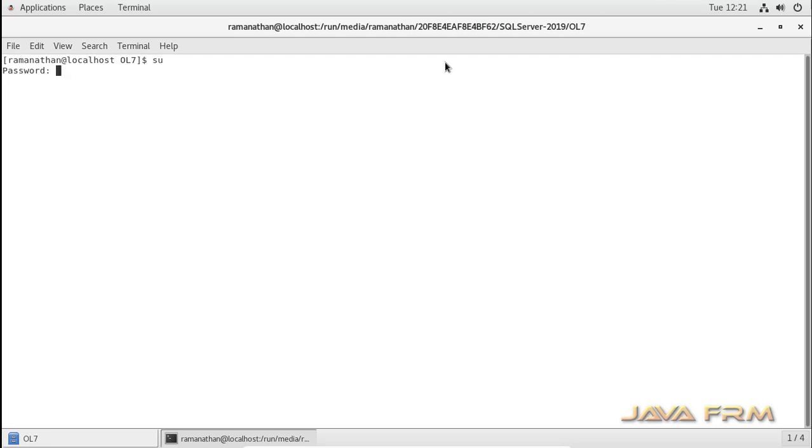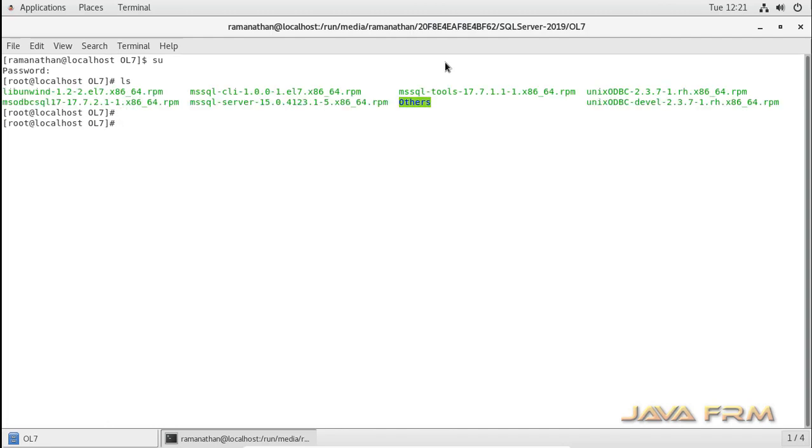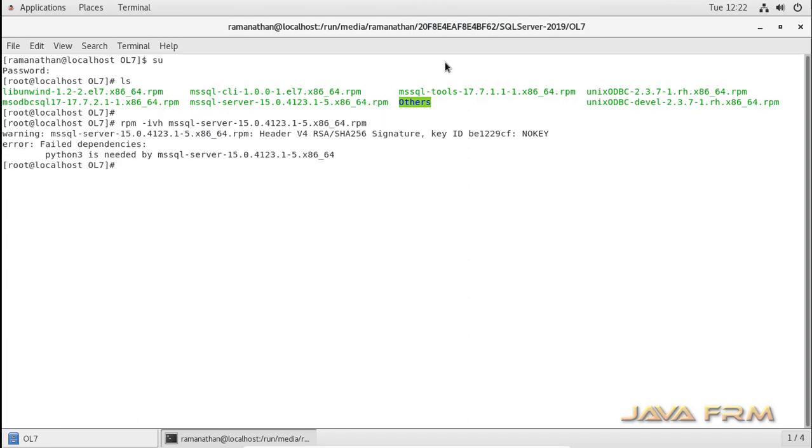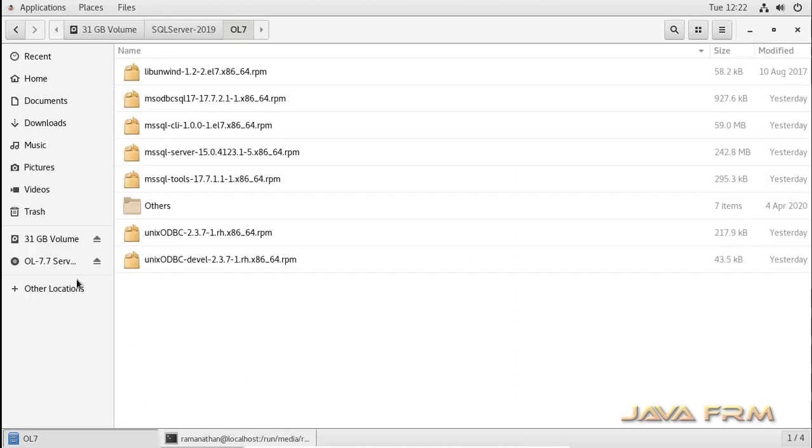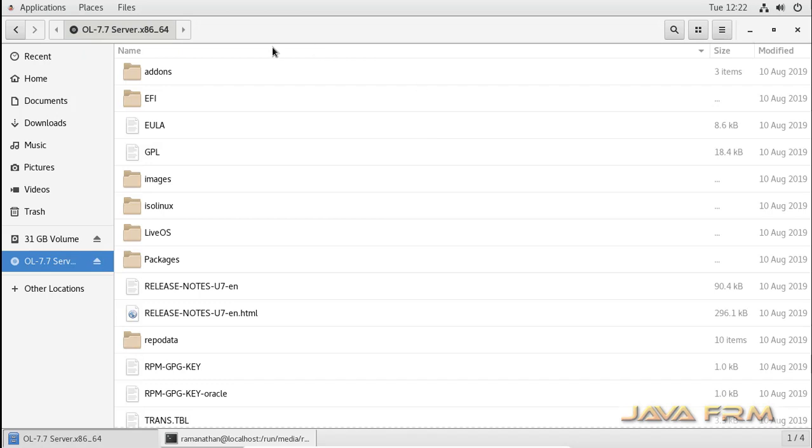First I open the terminal and switch as a root user, because only the root user can install the RPM packages. Now first I am installing the Microsoft SQL Server 2019 RPM package. So this is that package. Let us see what has happened. Yes, it's asking for Python 3 as a dependency. No need to worry about that.